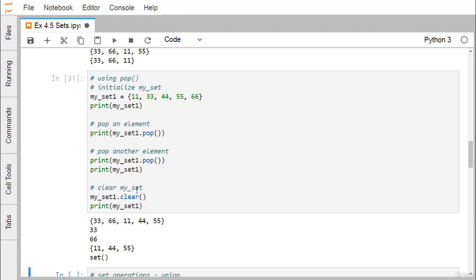With clear, the set my set 1 will still exist, but all its elements will get cleared. So whenever I print my set 1 after issuing the clear method, we can find that the set exists but no elements are there.